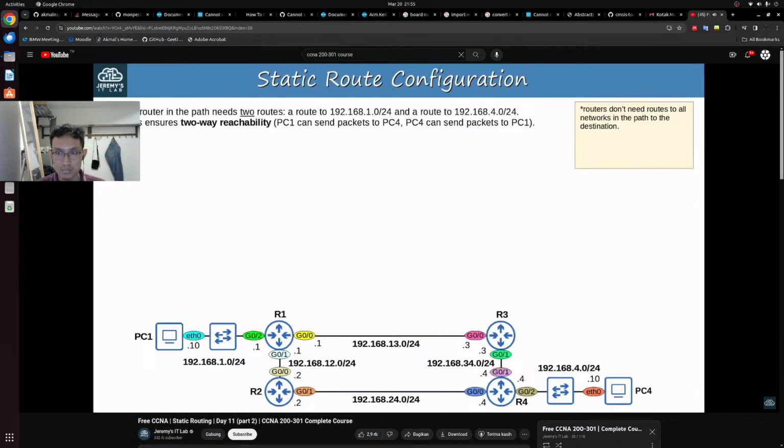It's worth noting that routers don't need routes to all networks in the path to the destination. For example, R1 doesn't need a route to 192.168.34.0/24. It just needs to know, to send packets to 4.0/24, I should send the packets to R3. R3 will take care of the packets after that. And likewise, R4 doesn't need a route to 192.168.13.0/24. R4 just needs to know, to send packets to 1.0/24, I should send the packets to R3.